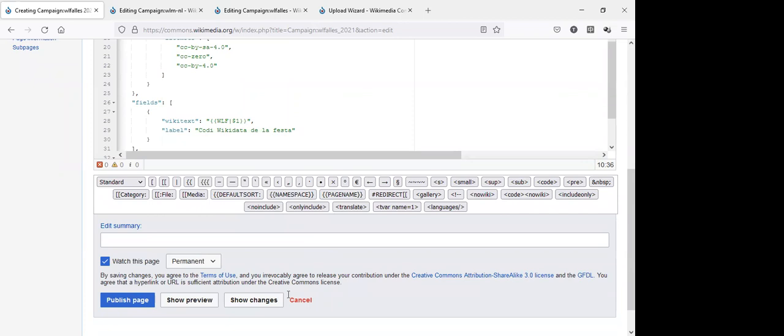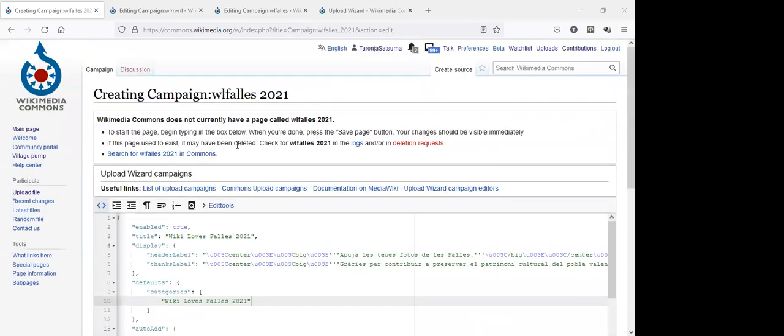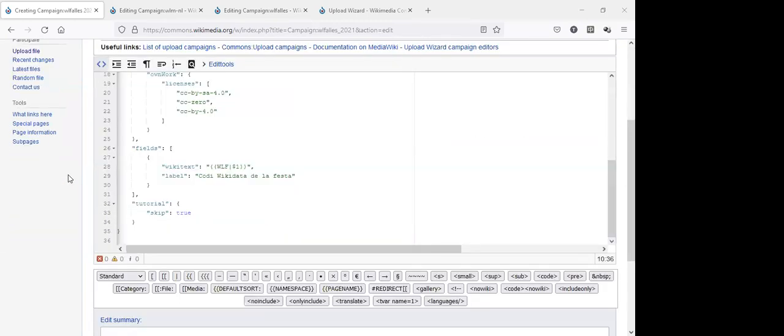So just to summarize what we did, we are trying to create a new campaign called Wiki Loves Falles 2021. So we went to this page and we copied the text from an existing campaign. We just modified the name of the category. And now we are ready to save the campaign, so to create the page.